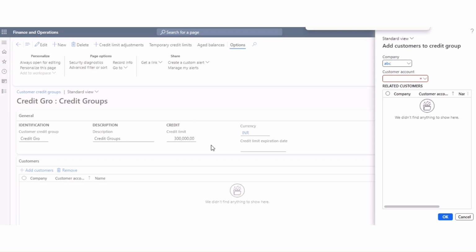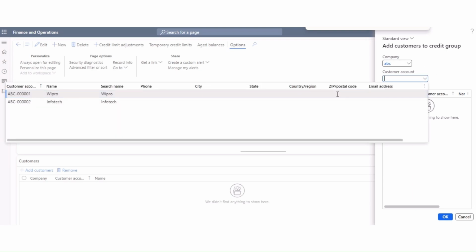Here the credit group limit is 3 lakhs. Suppose I added 3 customers, each with a 1 lakh credit limit. They can utilize the credit limit for each customer, 1 lakh plus 1 lakh plus 1 lakh, 3 lakhs. That is fine. If the first customer already utilized up to 3 lakhs, the limit is already crossed at the group level, so we can't post for the 2 remaining customers. So this is the advantage. We can set up at group level, or else we can give it at the individual customer level also.